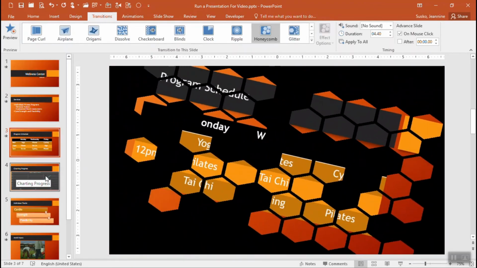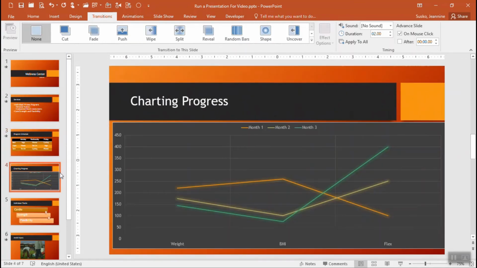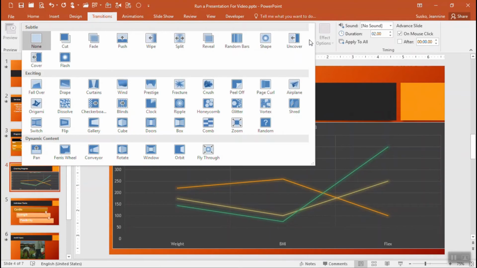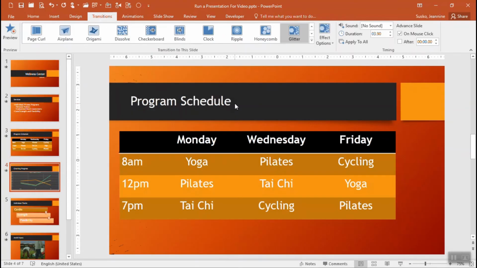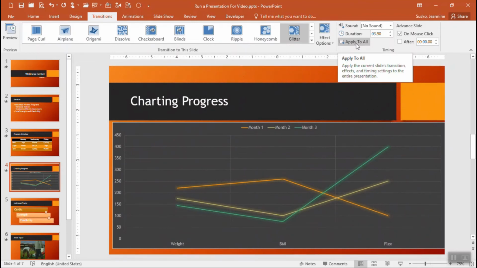And you can do that one slide at a time. Or if you want to use the same sort of transition throughout the presentation, you can pick it. And then there is a button here on the transition tab called apply to all. I'm not going to pick that. I'm just letting you know that you can go ahead and do that, and it will apply it to all 7 slides in your presentation.